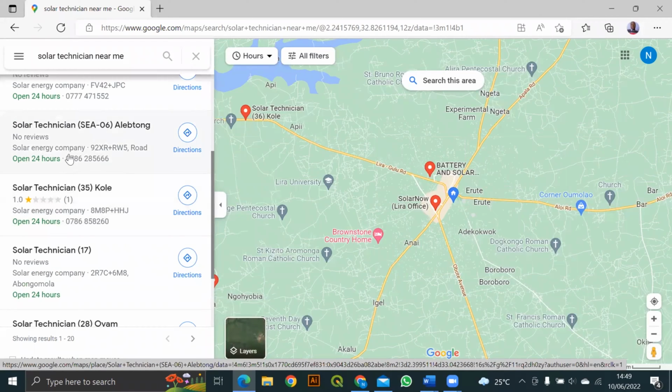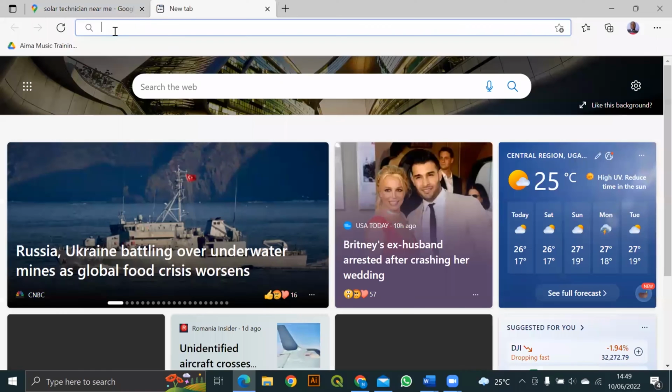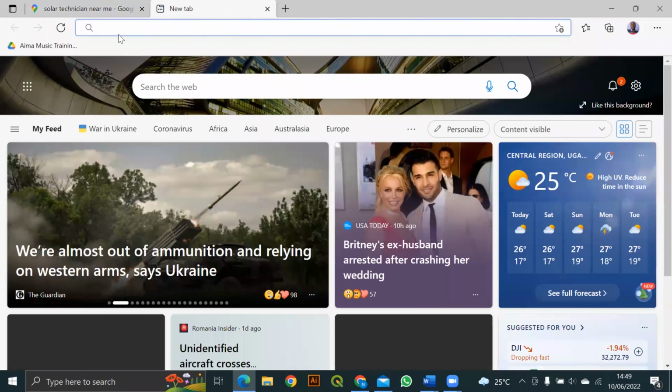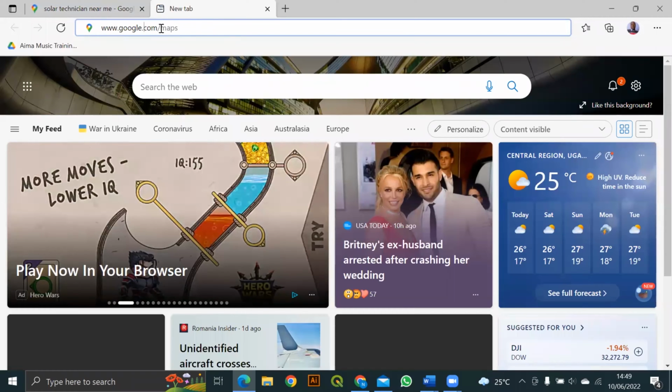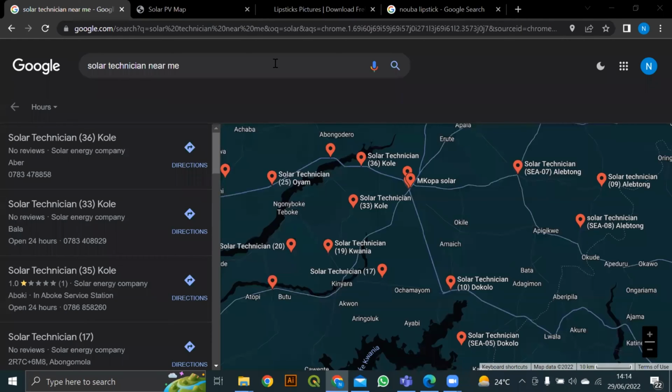So if you're using any other web browser like Mozilla Firefox, apart from Google Chrome, you have to first search for Google Maps by typing here www.google.com/maps, and then the Google map will appear, and then you can search for the technician. Let me go back to Google Chrome.